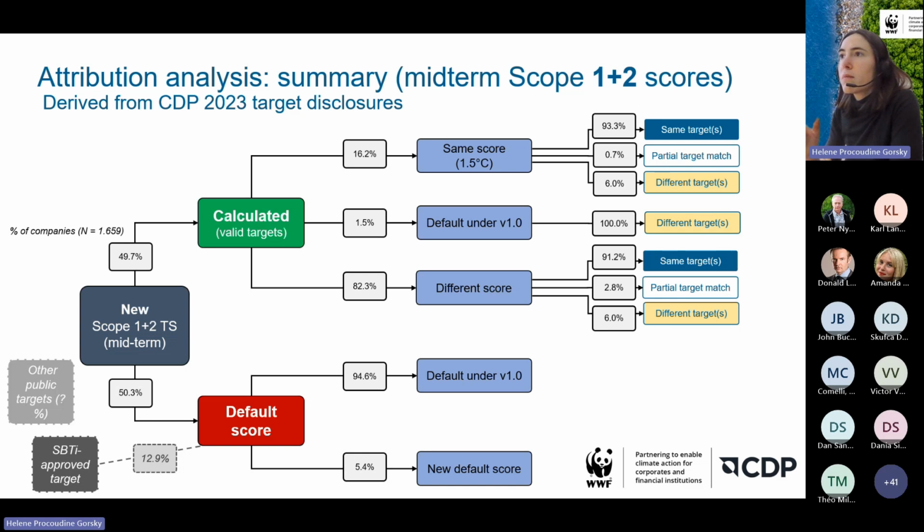But something new that I want to show in this slide is that when you look at the right-hand side of the slide, out of those companies who had different scores, 91% actually had the same target selected by the new waterfall. So as Victor mentioned, we did change the waterfall of target selection, and we can see here that this is not what has been driving this change of scores. So what does that tell us?